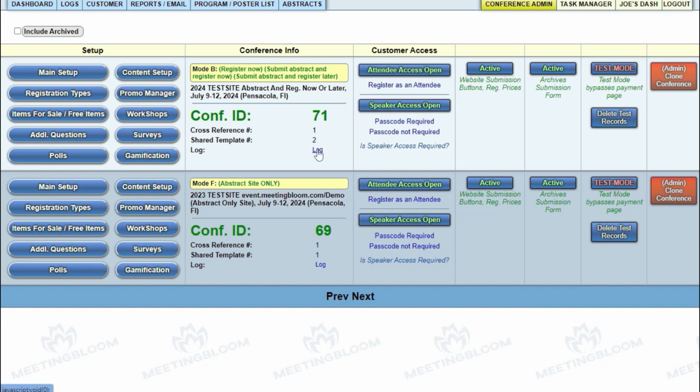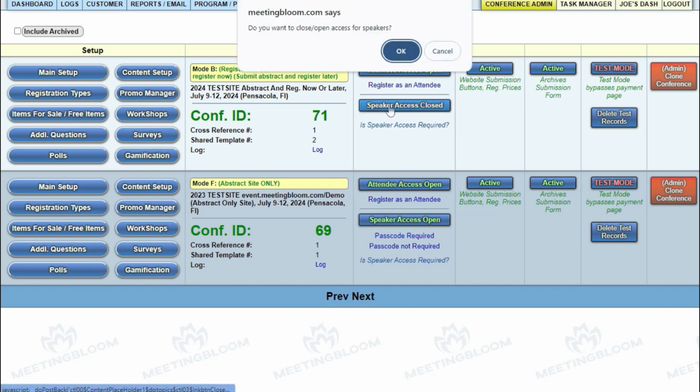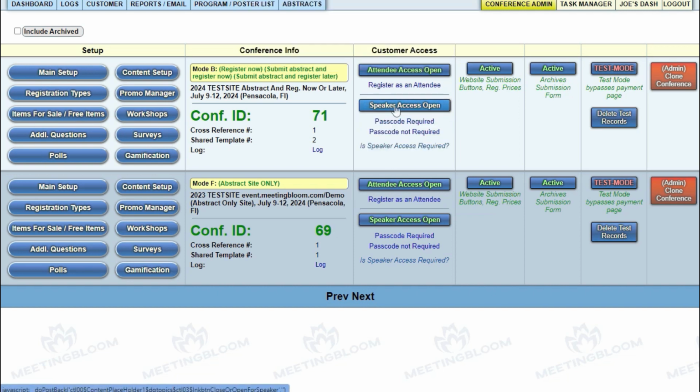So logs, these are just logs of what's going on during your conference. Did you turn off your conference? Did you turn it on? And if you needed attendee access or speaker access, if you want to turn these access points on and off, you can do that. If you never have speaker access, then you can just turn that off, and then everybody uses the attendee portal. If you needed the speaker codes, then you can use it right here.